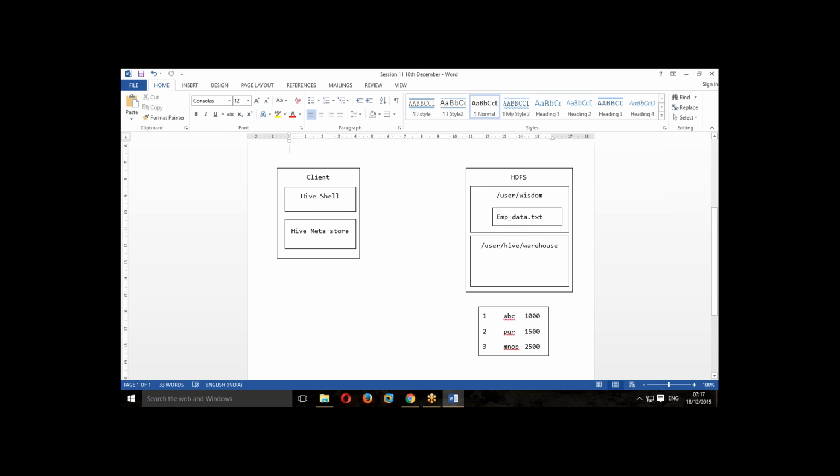So now, first tell me this. Let's assume that we don't have anything like Hive. We don't have a SQL interface. Now, if from this file I have to find the name of the person whose salary is 1500, or the names of those employees whose salaries are more than 1000, then what can I do?